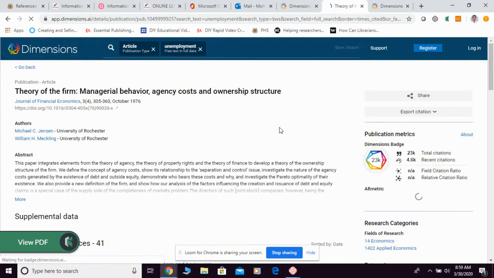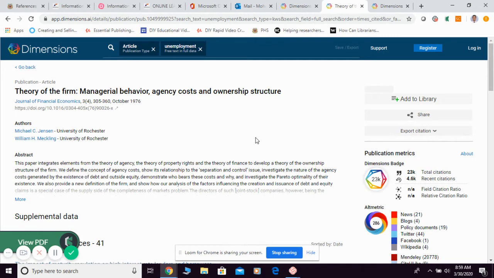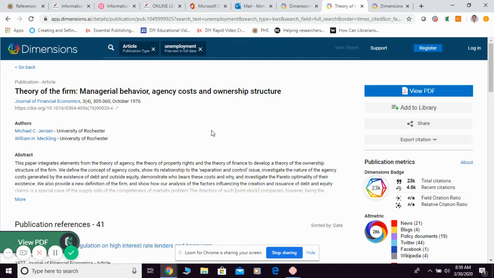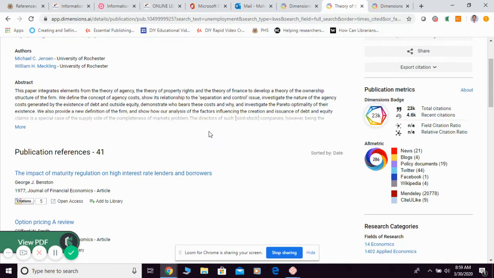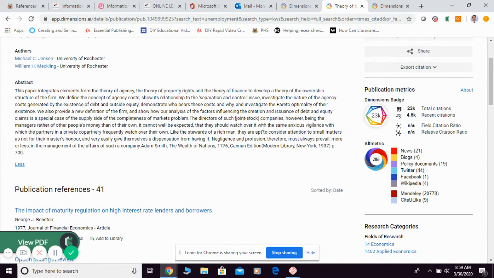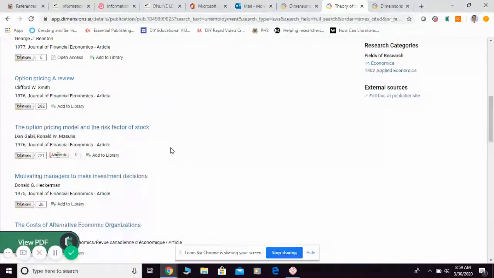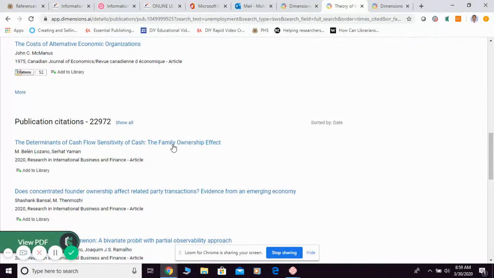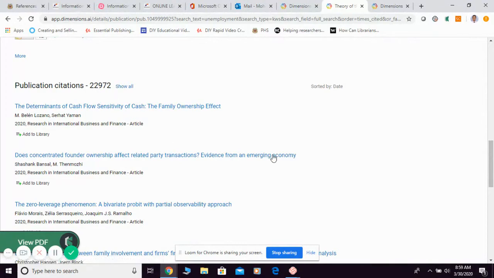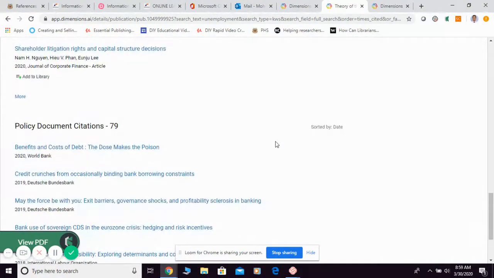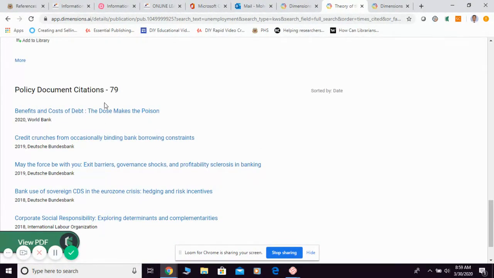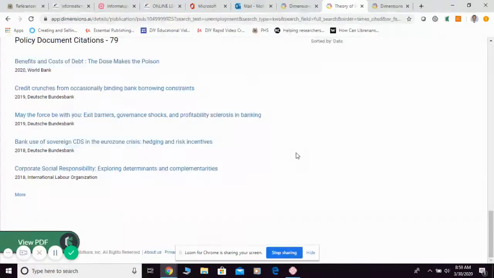So basically from here, you can get more detailed information about the article. Maybe you just want to have a look before you start downloading it. So this is the abstract. This is the publication references. This is the citation for this specific article, and also policy document citations received.